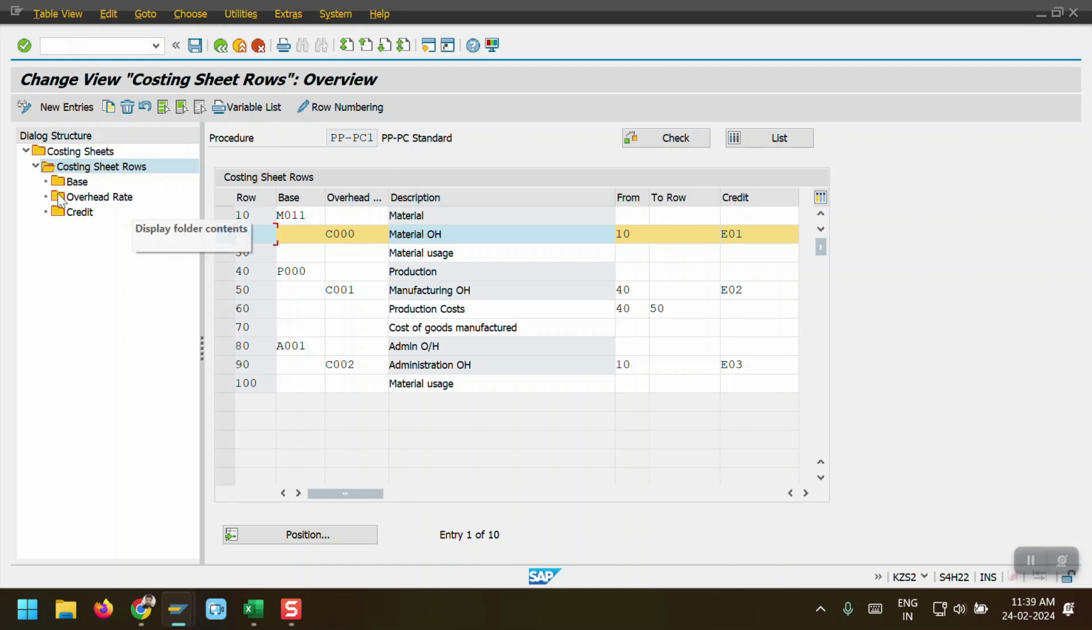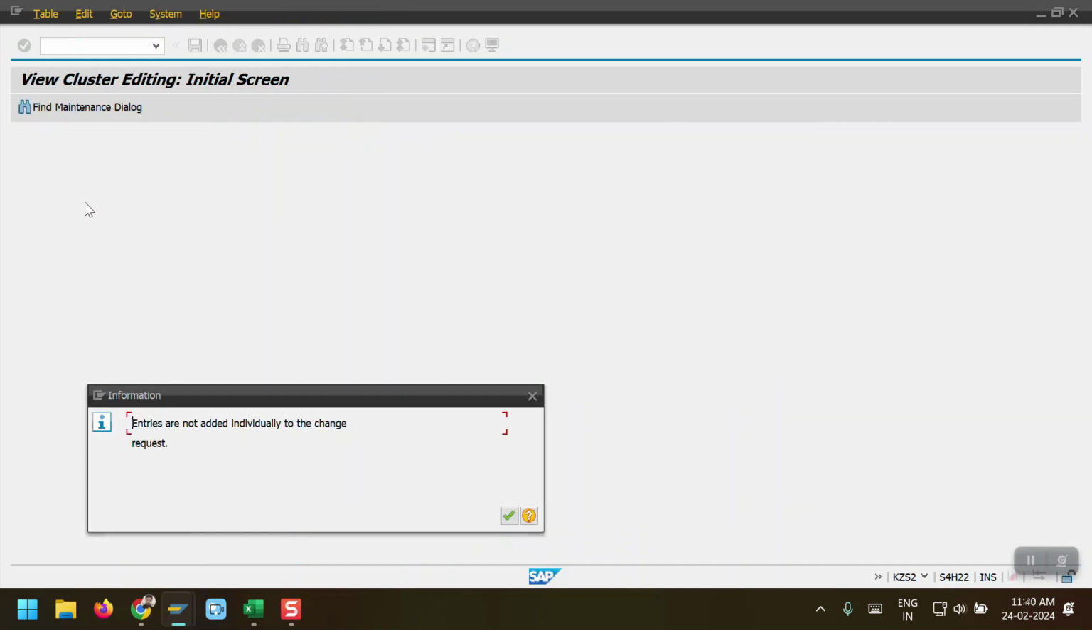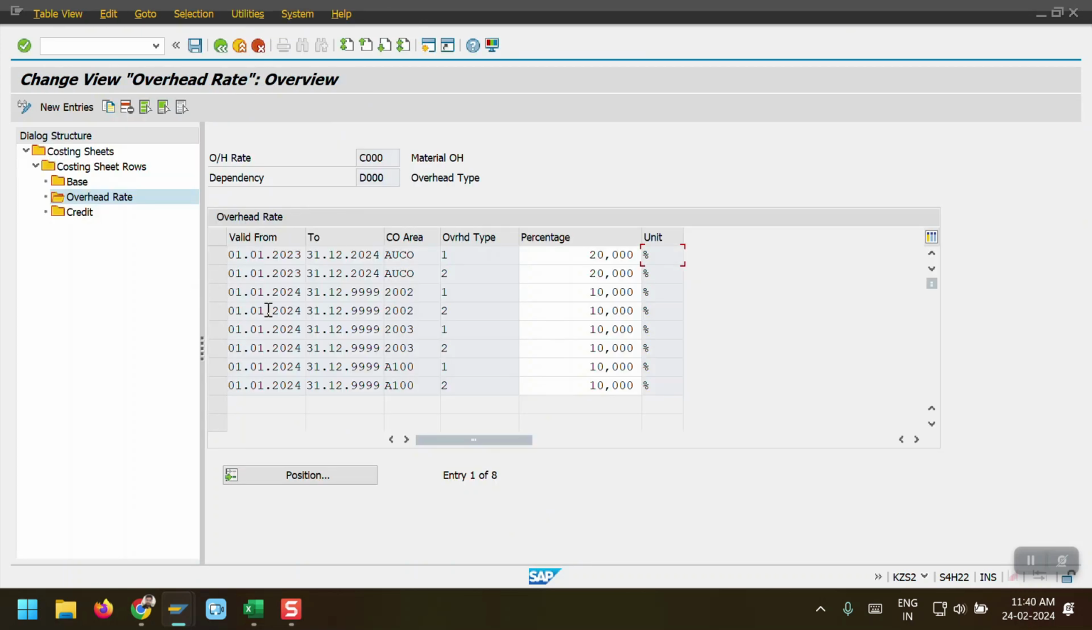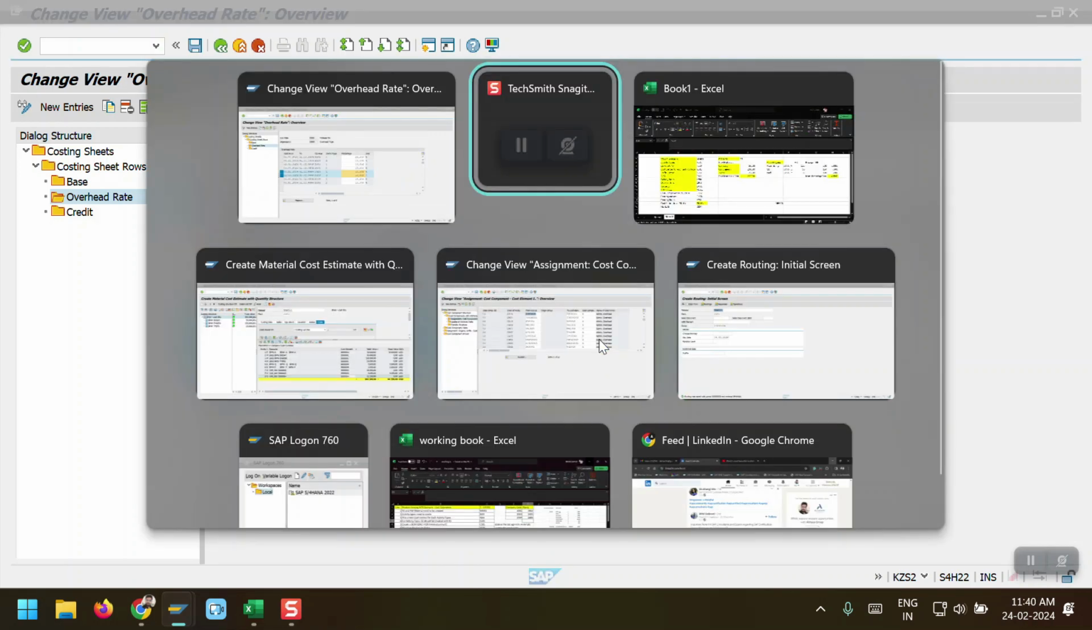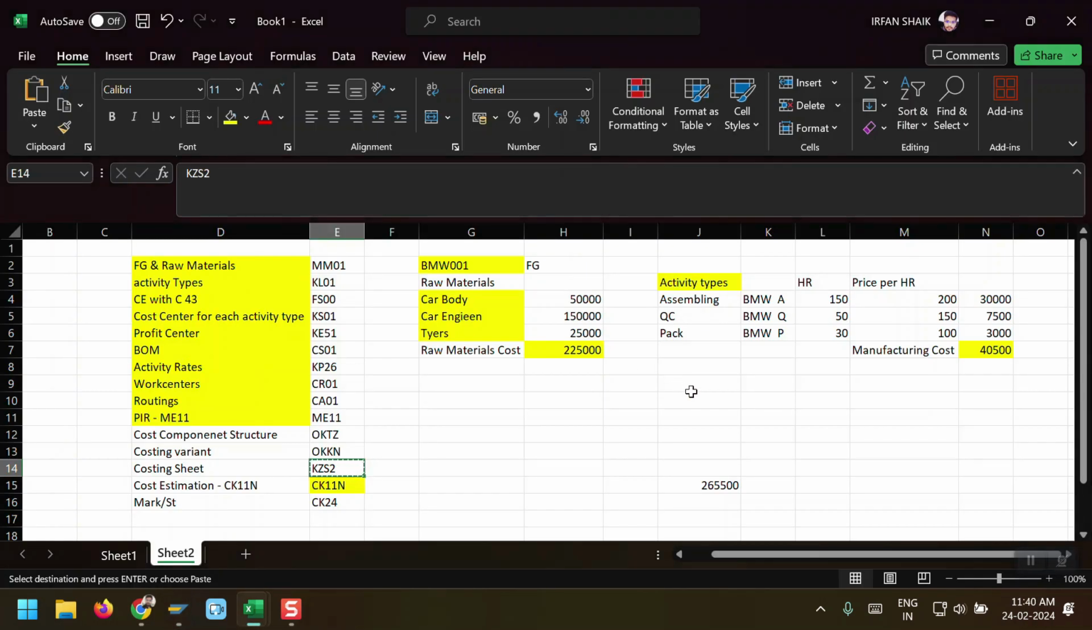So when you select here and click on overhead rate, here you can see the rates for the planned price, the actual price. I have given the 10%. So based on this percentage, system is calculating the material overhead.